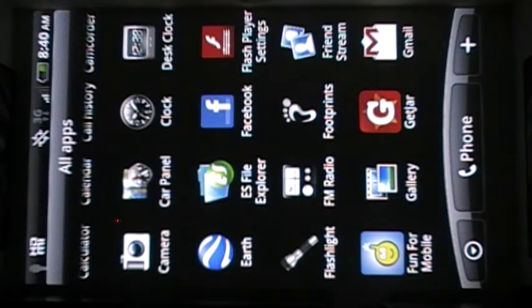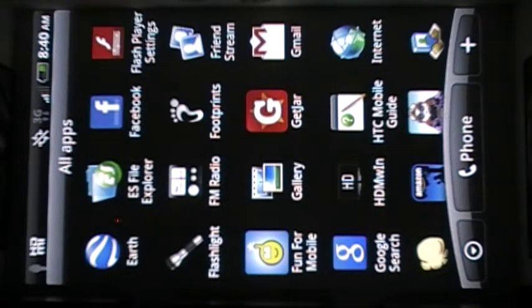File Explorer, that's a nice app to have. You can go through and delete folders and stuff through your phone without having to hook it up to a computer.